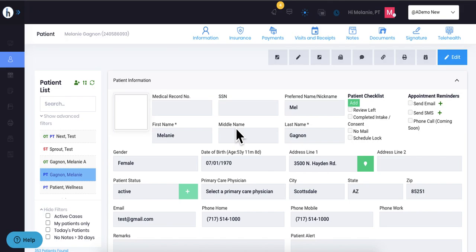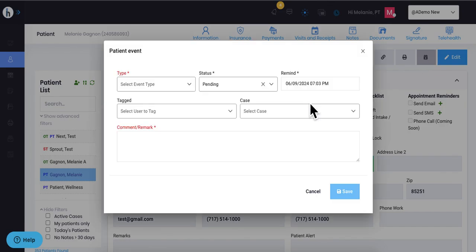In order to add any events that you might want to add to your patient's charts, such as reminders for things coming up that you wanted to pay attention to, in the patient's chart, on the information page at the top right next to Edit, this button that looks like a plus within a box, you click that, and this is now how you can add an event for your patient.